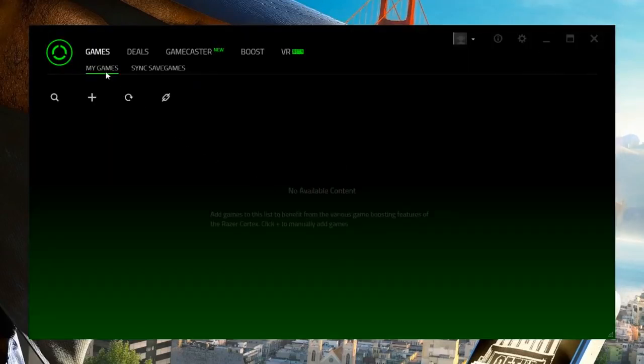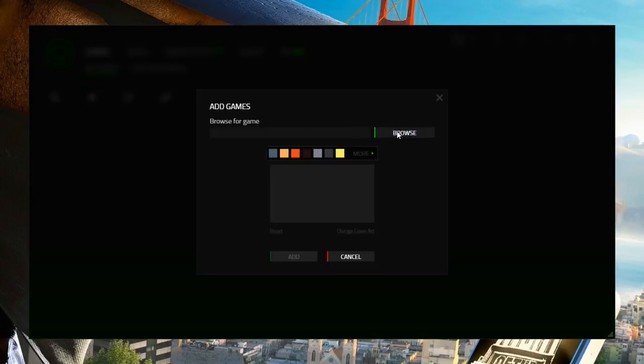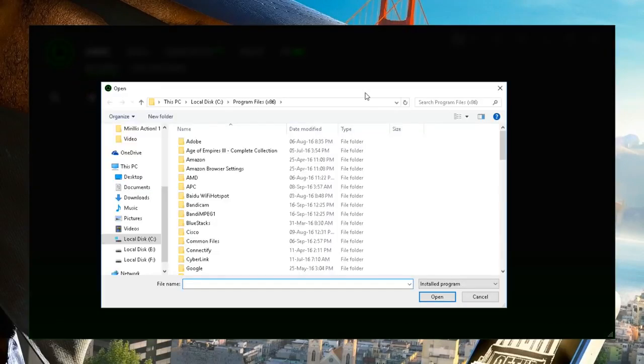For that, go to My Games and click on this plus sign. Now browse and locate your game's exe file, or more clearly, the file you use to launch your games. And please note, I'm not talking about the game shortcut. If you don't know where your games were installed, I suggest you find the game path from its shortcut. For example, let's find the location of Assassin's Creed Black Flag.